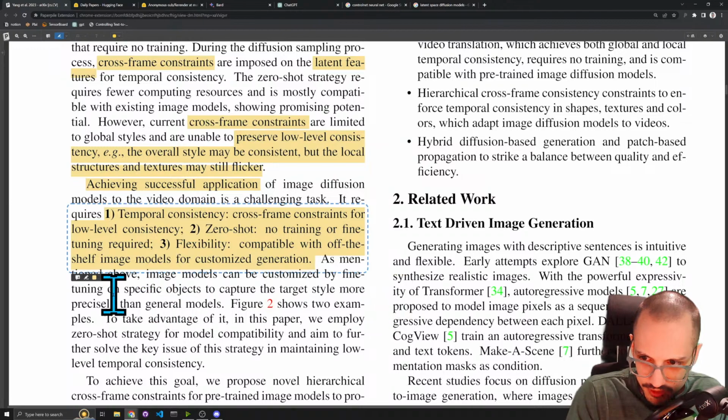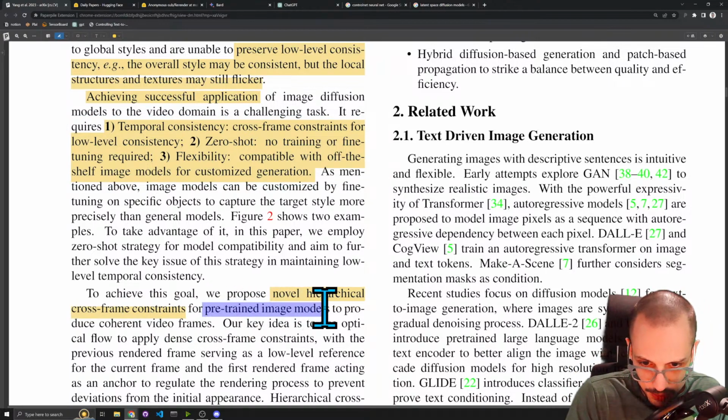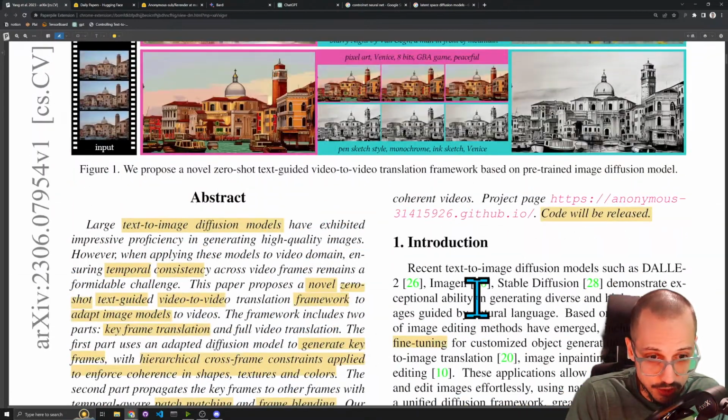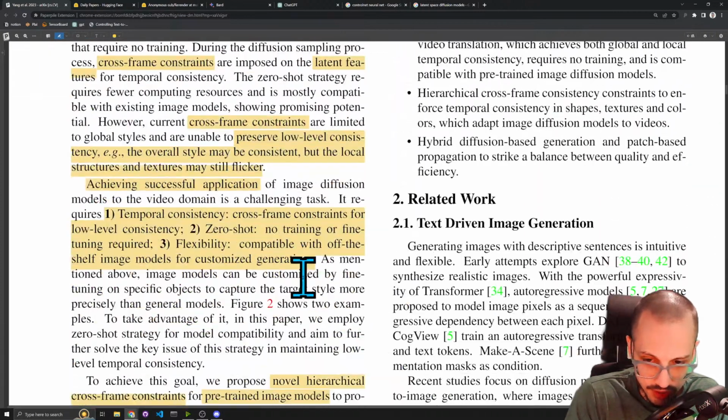Image models can be customized by fine-tuning on specific objects. Show two examples. In this paper, we employ zero-shot strategy for model compatibility and aim to further solve the key issues of the strategy in maintaining low-level temporal consistency. To achieve this goal, we propose novel hierarchical cross-frame constraints for pre-trained image models to produce coherent video frames. So here's your novel hierarchical cross-frame constraints. So a hierarchy of cross-frame constraints. Pre-trained image models. This should be pre-trained generative image models, right? So you can basically drop in your Imagen, your DALL-E 2, your Stable Diffusion, and it should basically work the same.